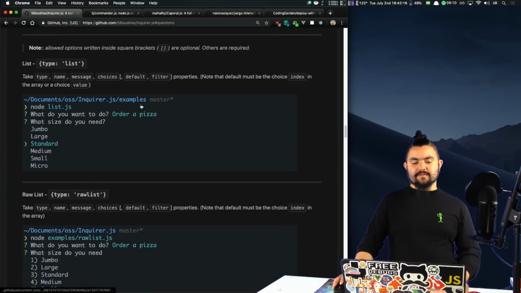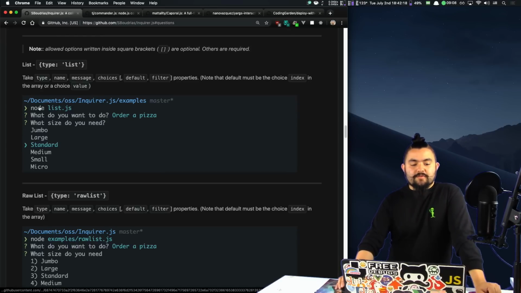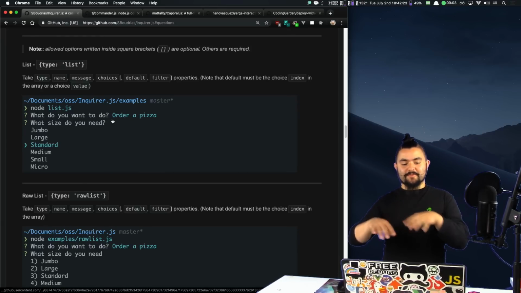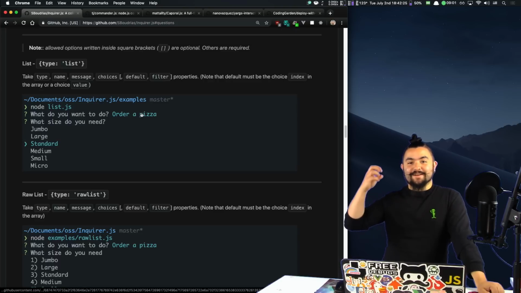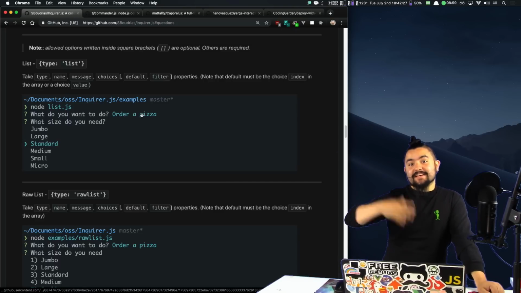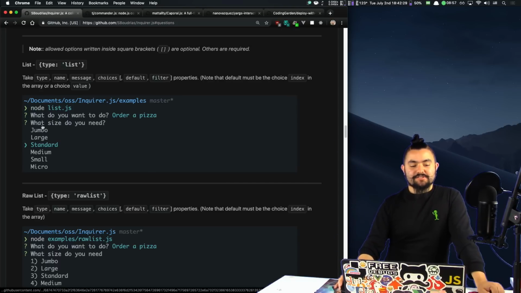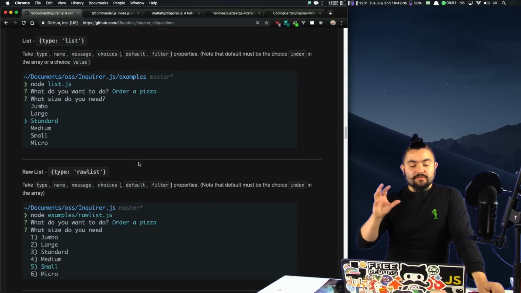Yeah, and this is an example of what might happen. If you run it, it'll ask you, what do you want to do now? The user types in order a pizza, and then it takes in their answer and decides what to do next. In this case, it asks them the question, what size do you need? And then it gives them a single select list where they can choose what size pizza they need. So this tool is all about that interaction in the terminal.